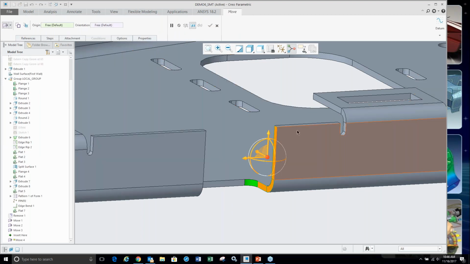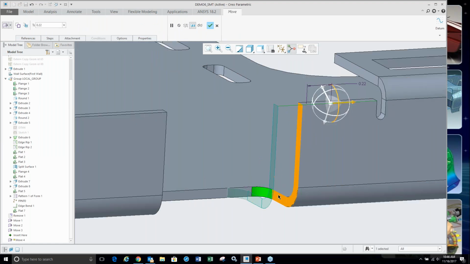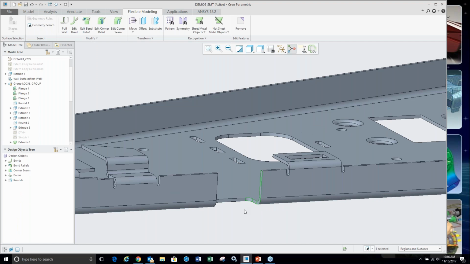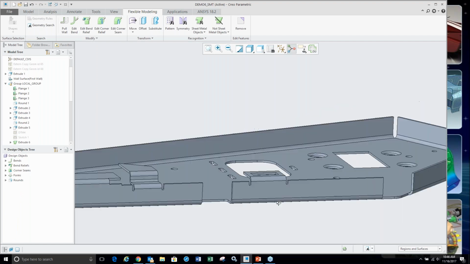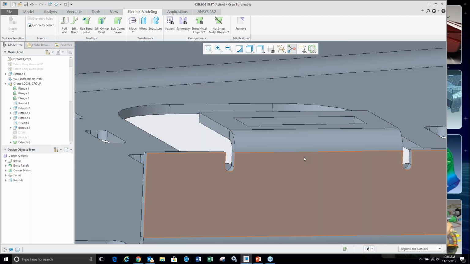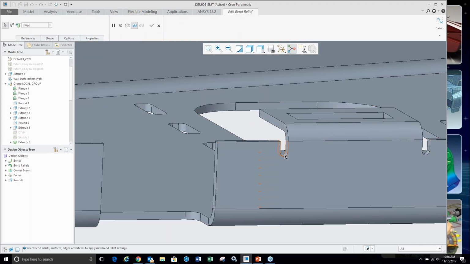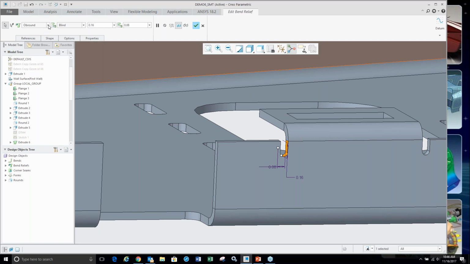Now I would like to move this edge. As I'm moving along this edge, you see it has identified that round. So it's geometry edits, just basic geometry edits. I should be able to change. So all these are design objects. I can just go edit relief, for example. I can go edit bend relief, and I could convert it into an obround. I should be able to go to rectangular relief.